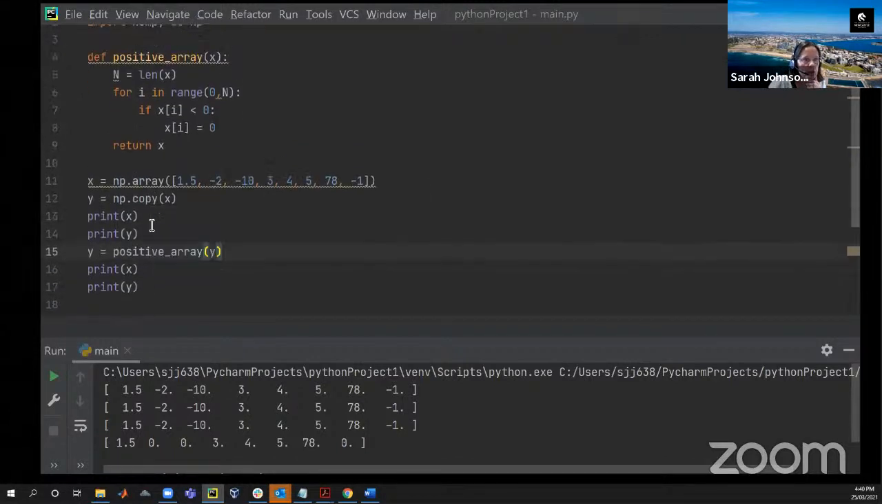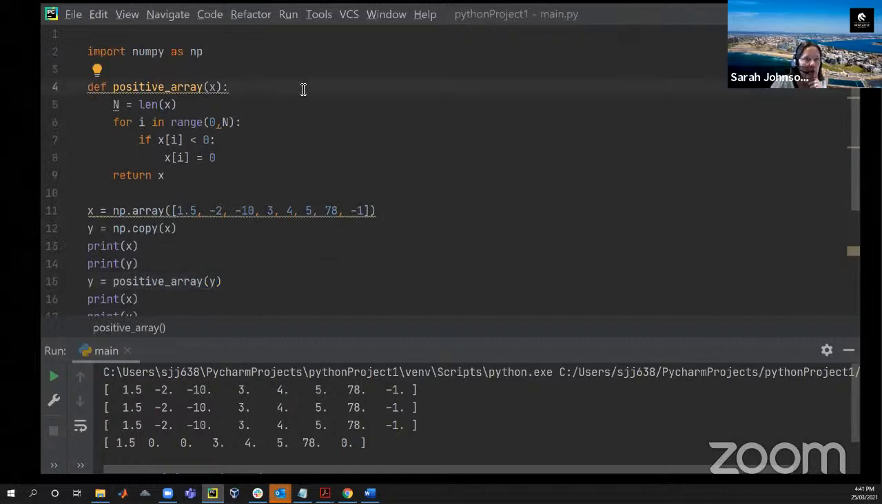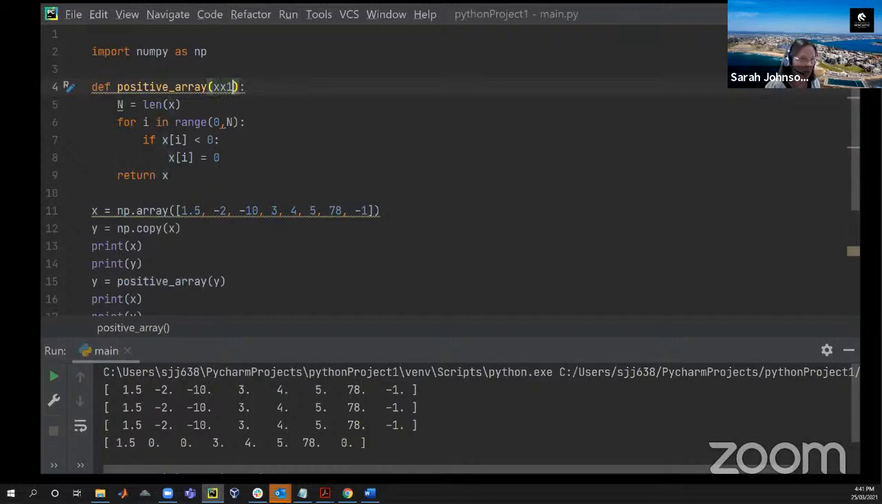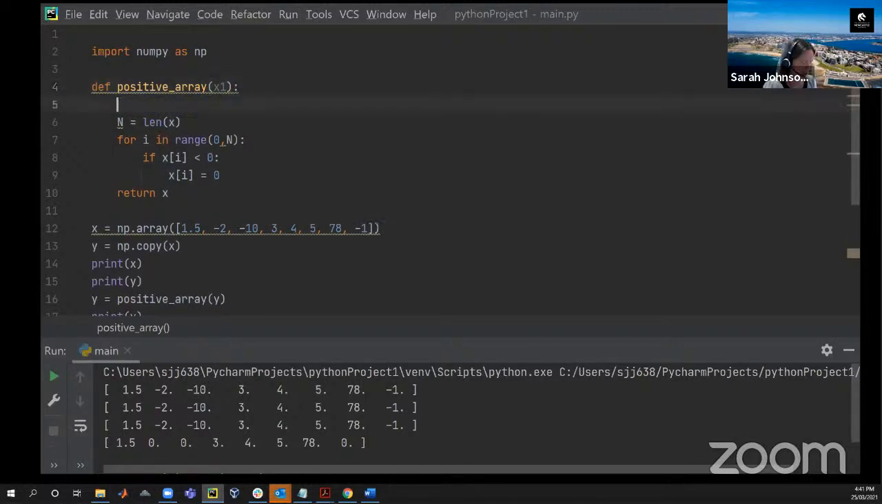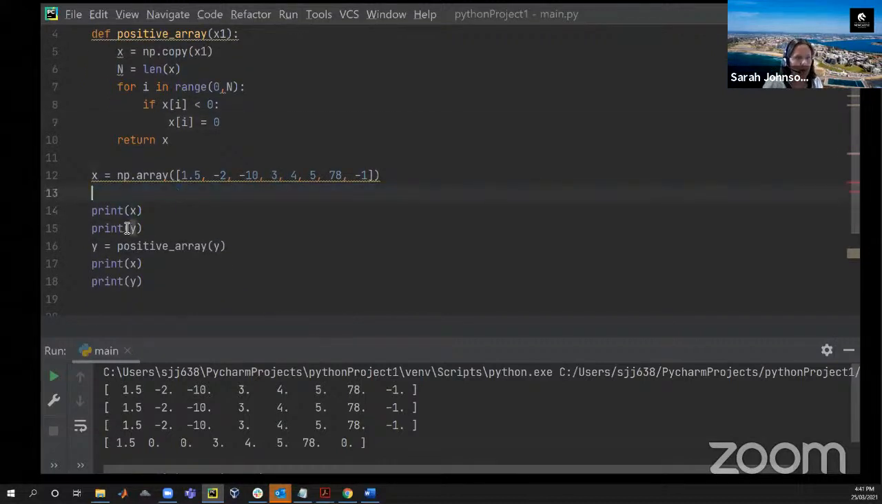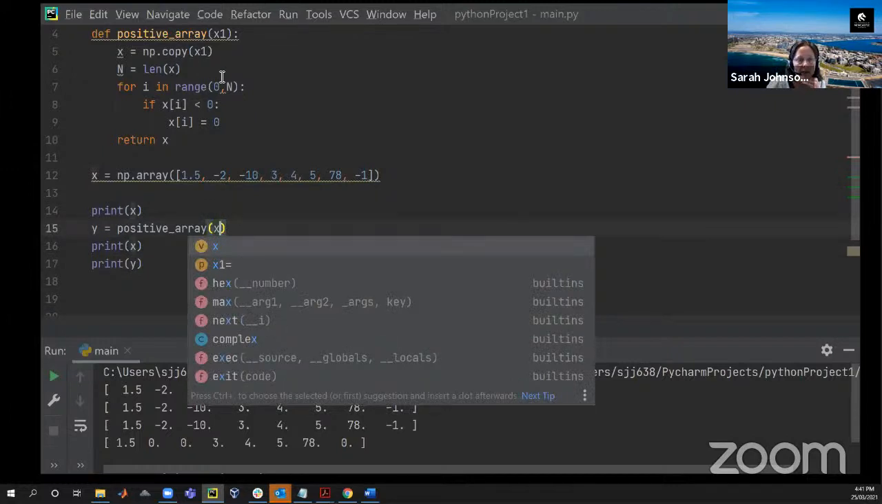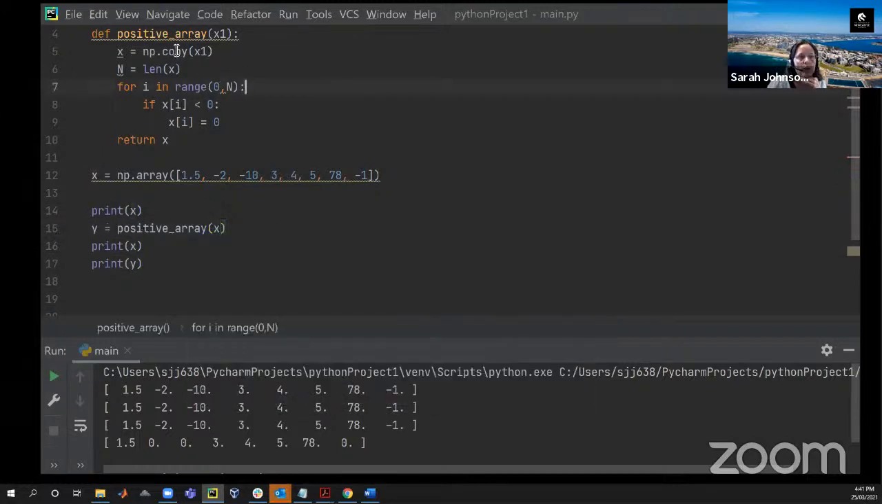Or the other thing you could do within this function is to actually do the copy within here. So let's pass in, let's call it x1. And then we can do x equals... So in this case, I'm still solving question two, but I'm doing the array copy inside the function. I'll print x as well. So what I'm going to do here is do this copy step inside the function. So the function returns y, which is the copy of x1, which has then been zeroed out. So let's have a look at that one.